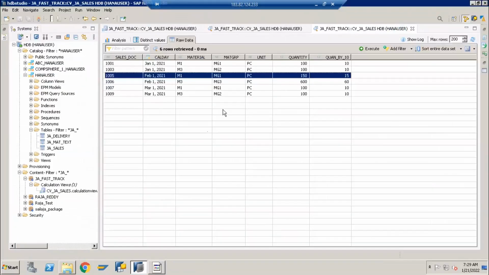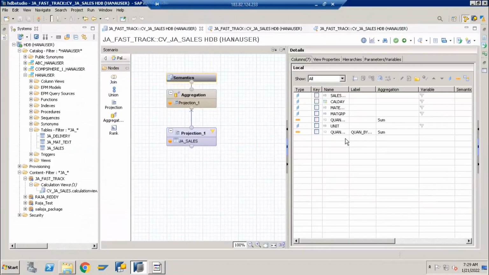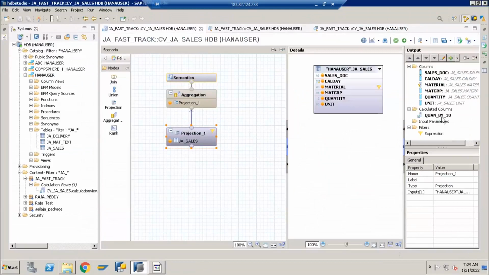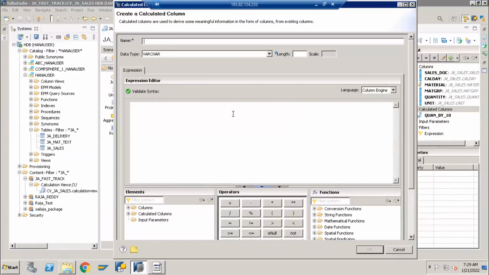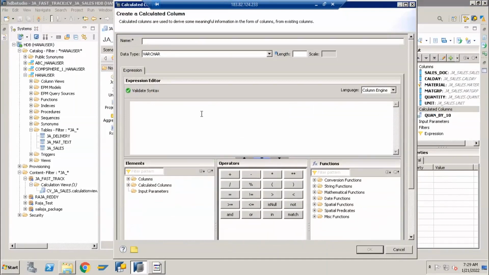So next, in this way, we can create calculated columns. With the example I took, it was a key figure. Now let's take only one characteristic. In this expression tab on the calculated columns, we can derive simple to complex logic also. SAP gives so many functions to derive different values here. Some of the functions are string functions, convert functions, and so many others.